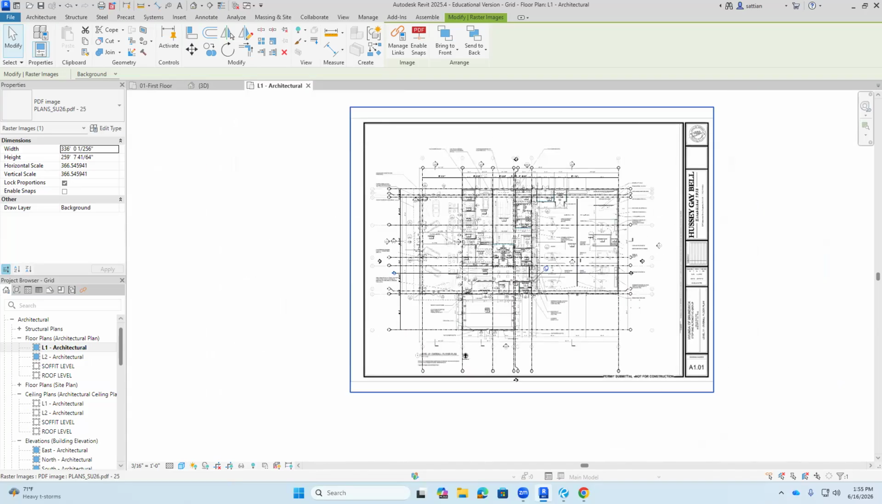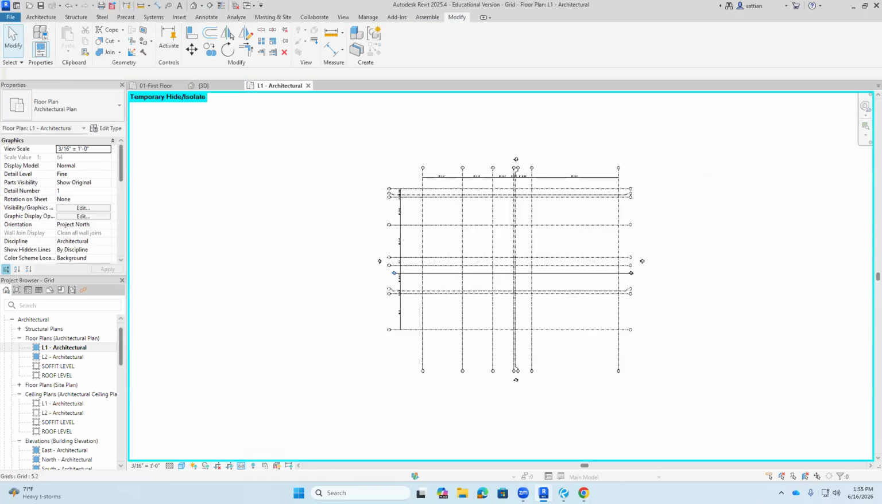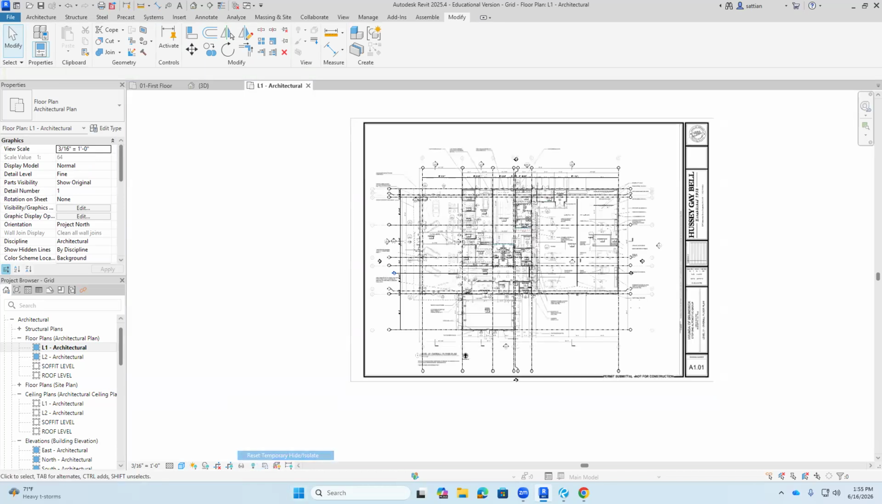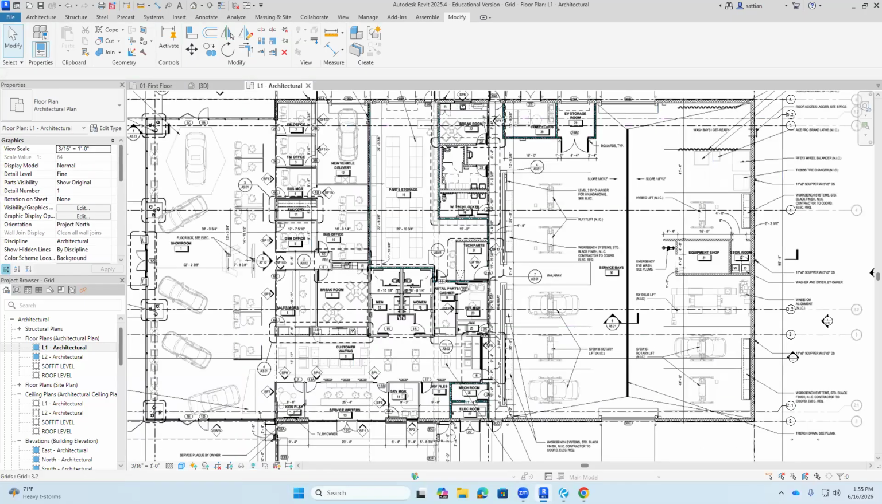Now, you can always hide this. Well, that's a little too much. I want to hide it. Select it. Notice the eyeglasses at the bottom. Select temporarily hide, isolate. So just hide element, and it will give you this blue border, and then you can still work in it. If you want to unhide it, click on the glasses, reset, and your picture is back.